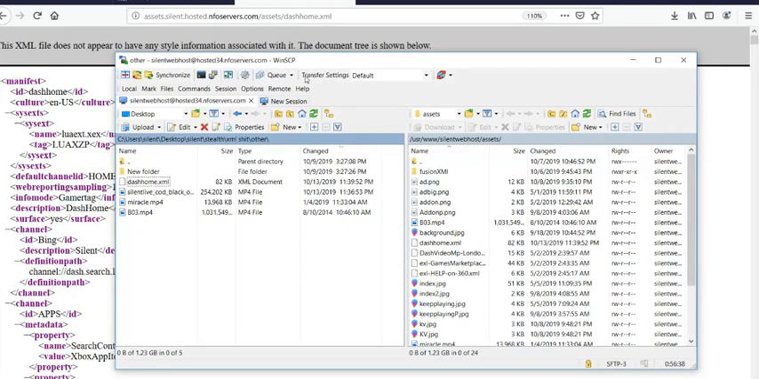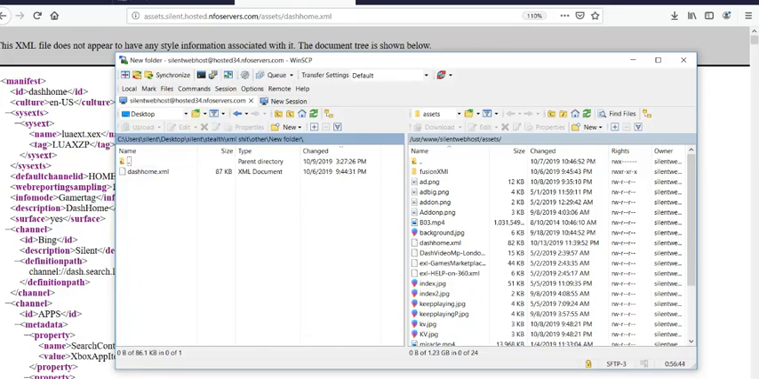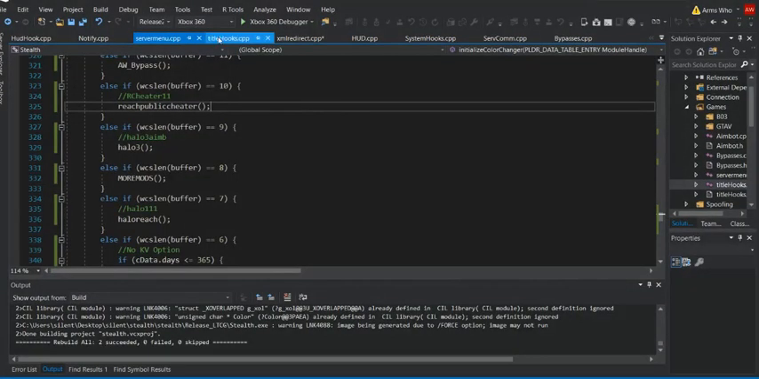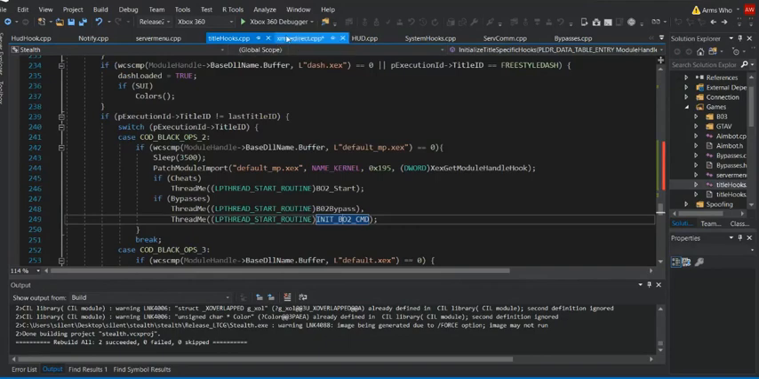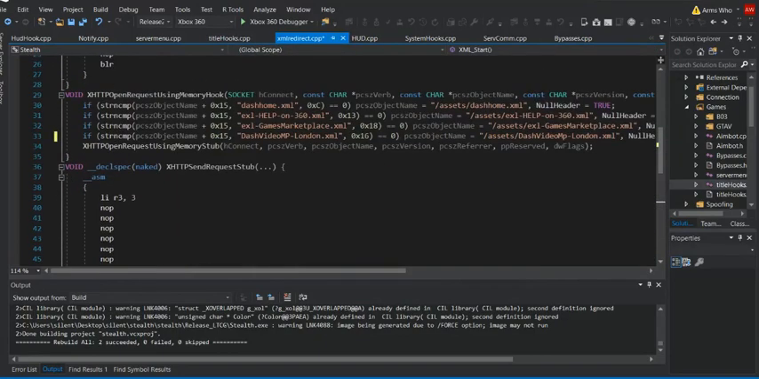Sorry, I'm having a hard time getting to my point here. But what you basically want to do is everything from here that we're switching out, all this stuff, you're going to upload into your web server.